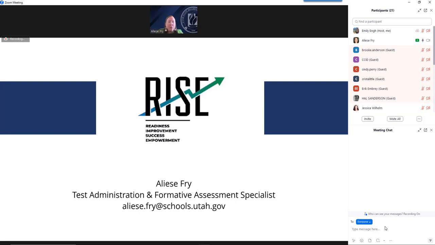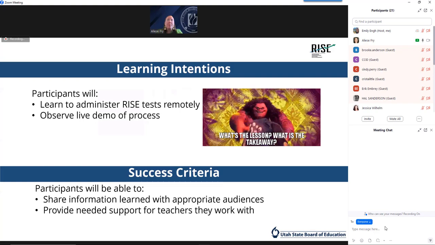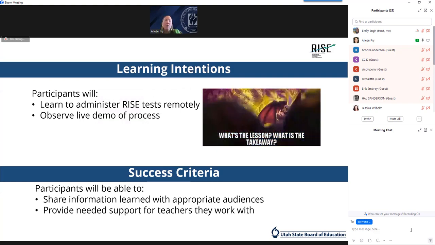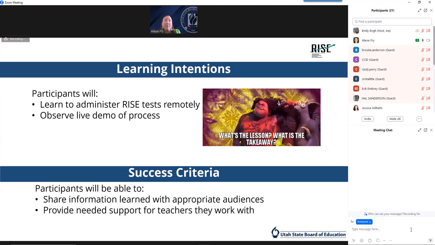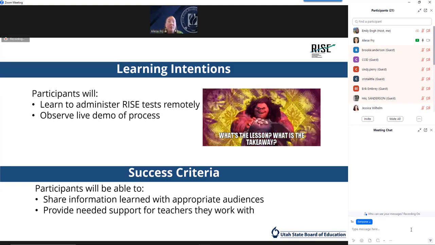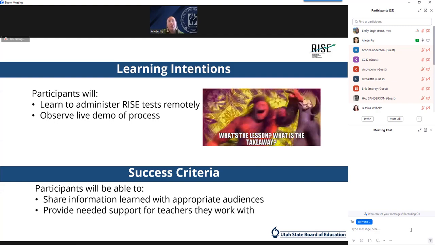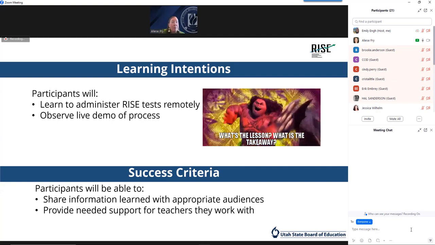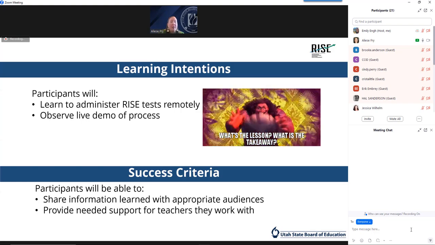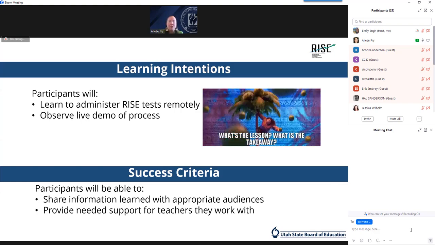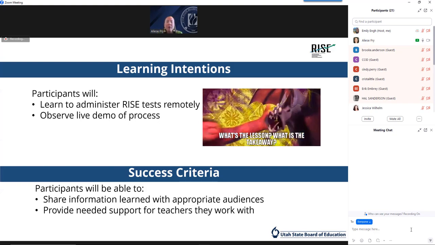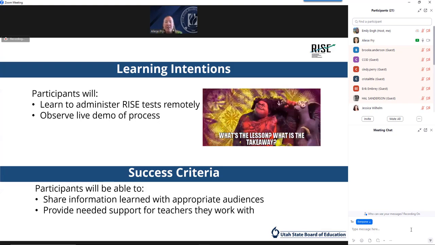And today we are going to be focusing specifically on the RISE test administration and how that can be done remotely for our students who receive their instruction remotely. So going through today, we'll look at some slides. I'm going to go through the process with you, and then you'll also get to observe a live demo from our RISE vendors, CAI, that we have some representatives here with us that will be able to do that. So today, we're going to focus specifically, again, on the guidance for administration of RISE in that remote setting.